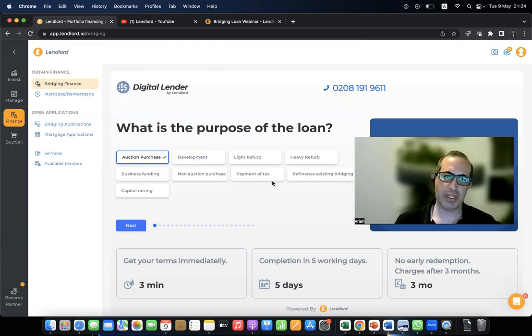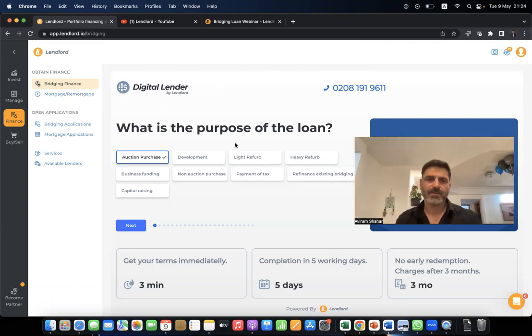And I just want to also say, when we present now as a digital lender by Lendlord, we are not a broker, we are the lender. We are the ones that make the decision, we lend the money, everything is us. So you are directly with the lender and not via a broker. Yeah, absolutely. For the mortgages, we are a broker, but for bridging, as I said, we are the lender.